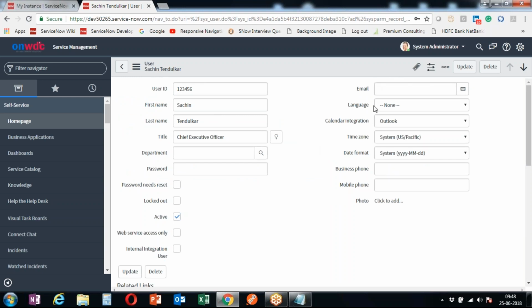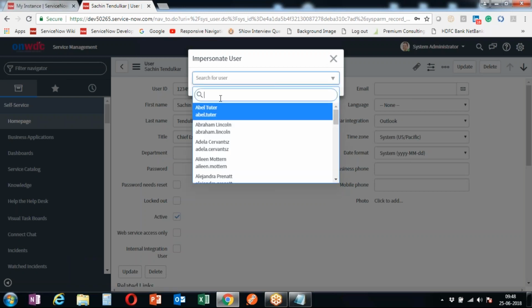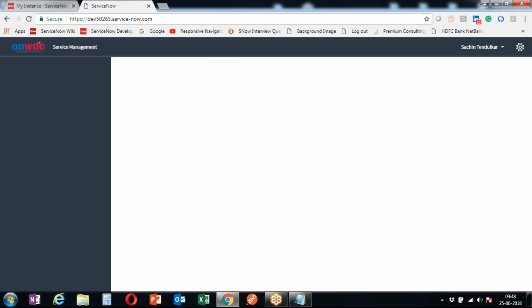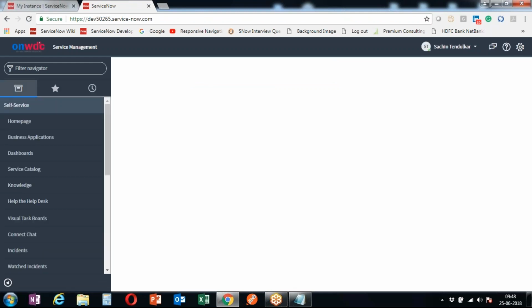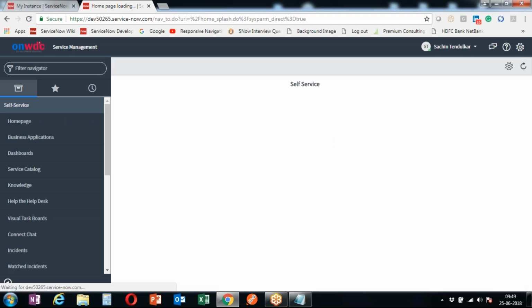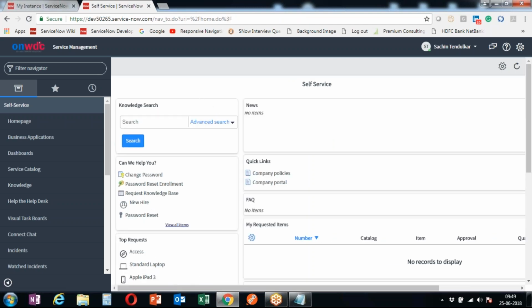You will understand this. For that you will see one option here called impersonate user. Click on this impersonate user, and here you can type the name of the user. Here all the users are there. The name of the user that we created is Sachin Tendulkar. Here it is. Click on this. Impersonate user means you can impersonate another user's profile and have a look at what he is able to access, what he is not able to access, what he can do, what he cannot do. Because we are the admin, that is the reason why we are able to do that.